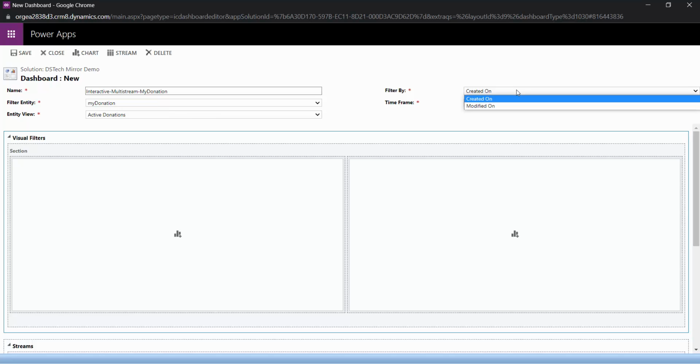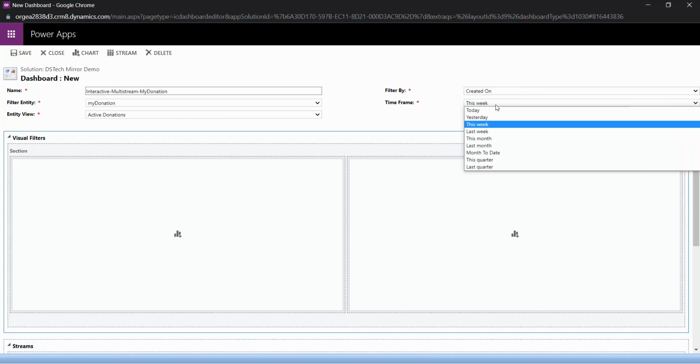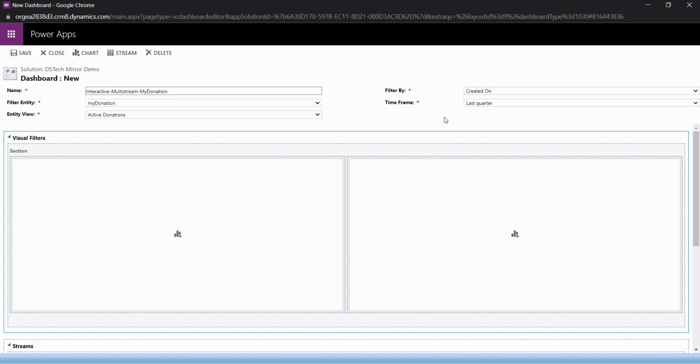This is filter by created on, modified on, and time frame means the data which it will show from my donation. For this week means it will show only the data which got added in this week. So I will say, let's say, select last quarter. These are the visual filters.